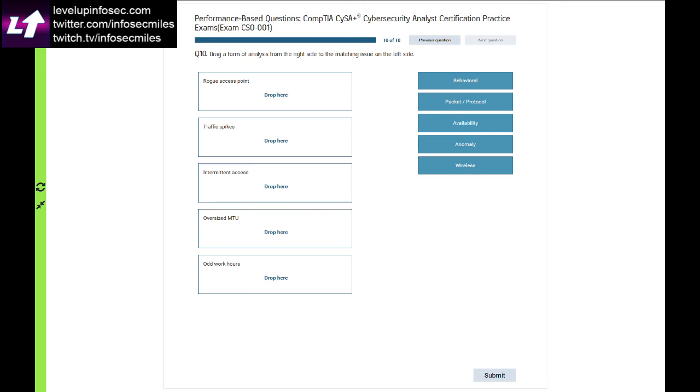Drag a form of analysis from the right side to the matching issue on the left side. Okay, so behavioral. That would probably be odd work hours, would be a weird behavior. Packet protocol. Availability anomaly. Traffic spikes would be an anomaly. Rogue access point would be a wireless thing. I feel like this was kind of like half of another question we had.